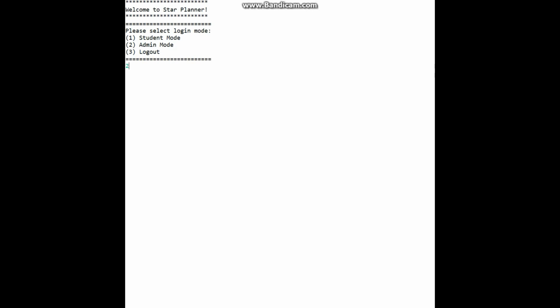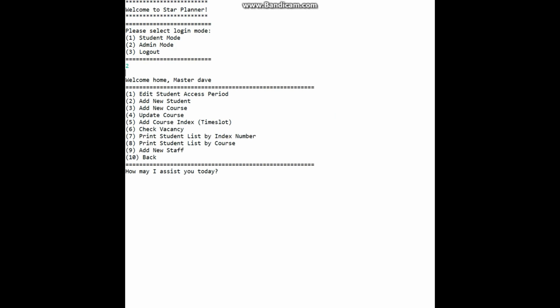We will firstly start with the admin role. Once the admin logs in with a valid username and password, the admin is able to do the following tasks: edit student access period, add new student, add new course, add course index with time slot, check vacancy of a particular course, print student list by index number, print student list by course, and lastly, add new staff.